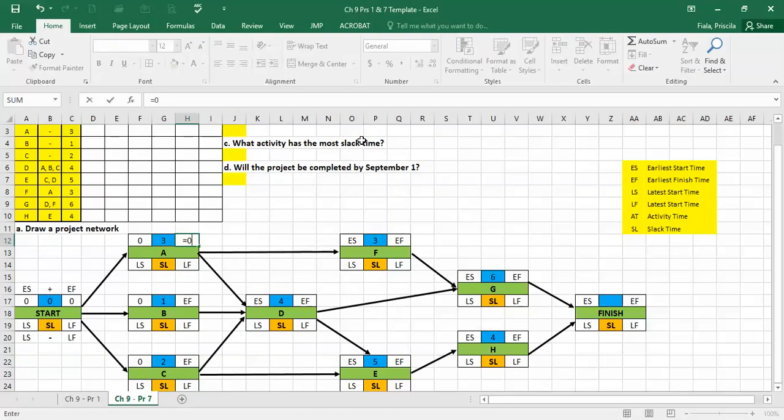Now we're going to do 0 plus 3 right here. So 0 plus 3, correct, is 3. Right here we're going to do 0 plus 1. Just remember this over here. So I'm going to do equals 0 plus 1, and over here I'm going to do 0 plus 2, correct? Early start plus activity time, 0 plus 2.